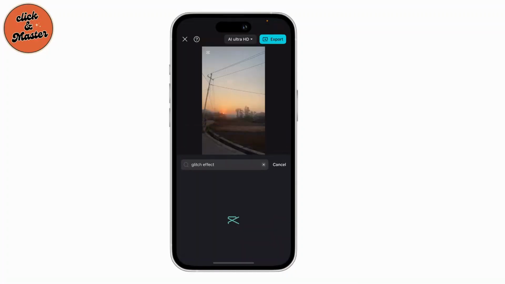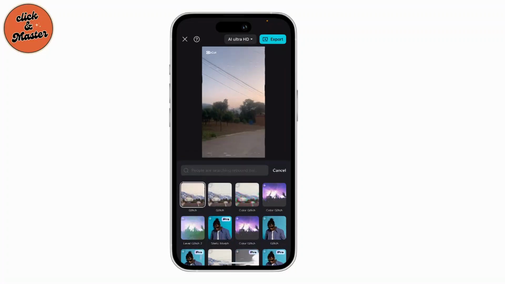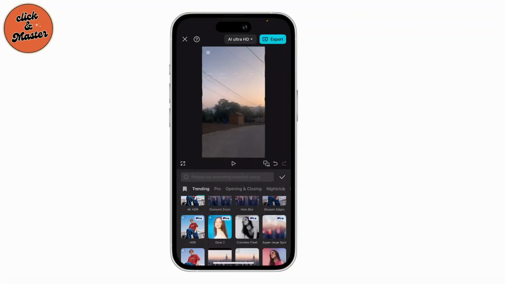So tap on the glitch effect. If you have the pro version, you can choose any effect that you want, but for now I'll choose the free version glitch effect, and then that's it. The reverse effect has been applied to your CapCut video.